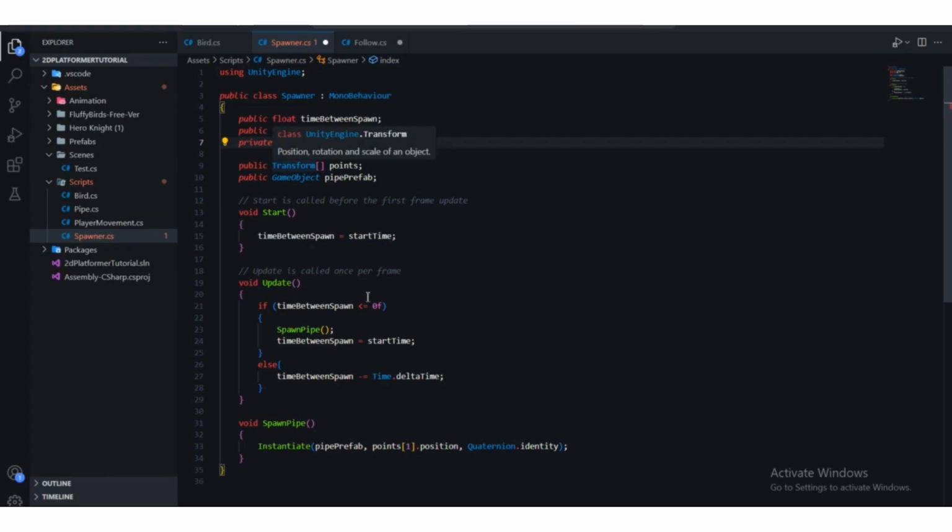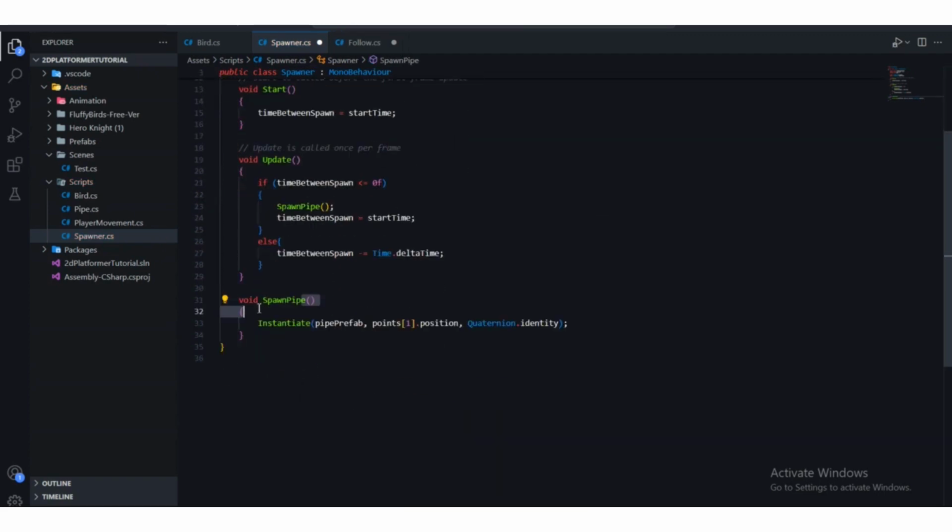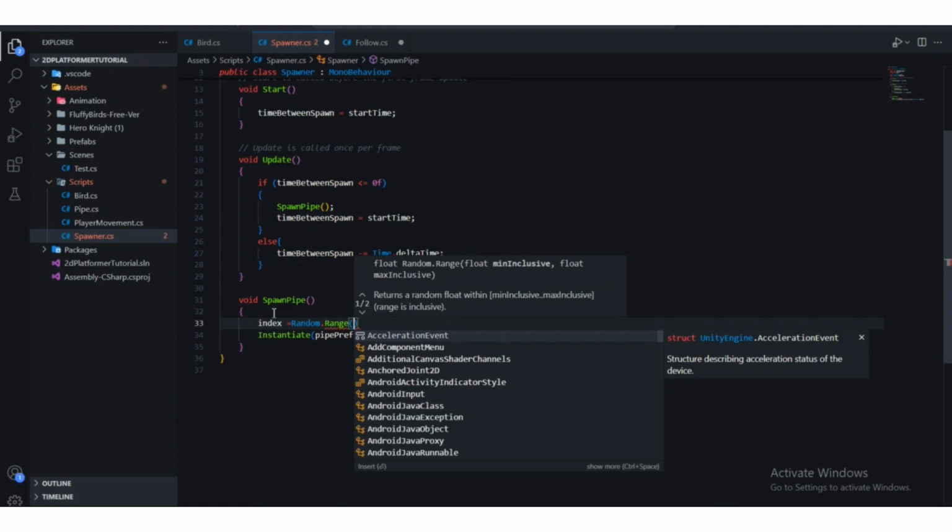If you want to randomize, we're not gonna set any default value like that. We're gonna leave the index as it is. So in this spawn pipe function, we're gonna set index equal to random. We have to use this function Random dot Range. Basically this function will take the minimum value. So we're gonna pass 0.